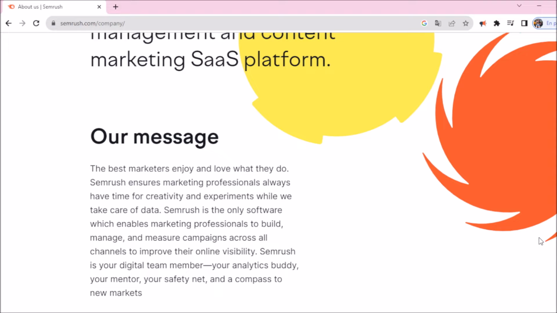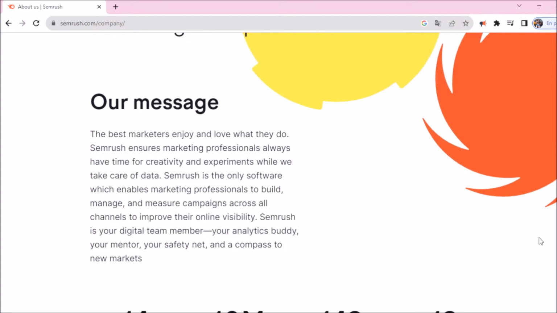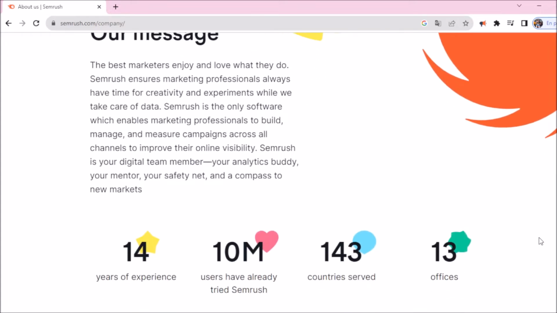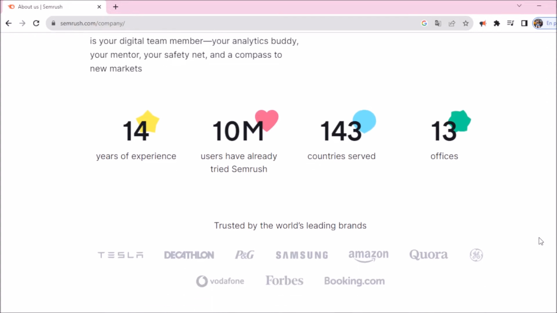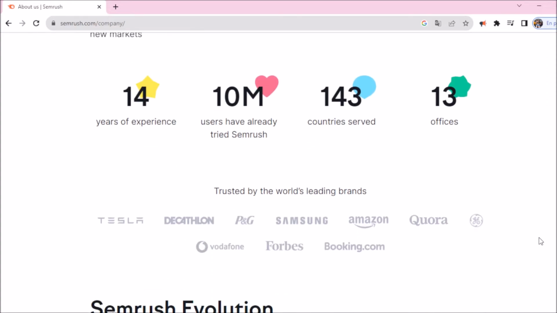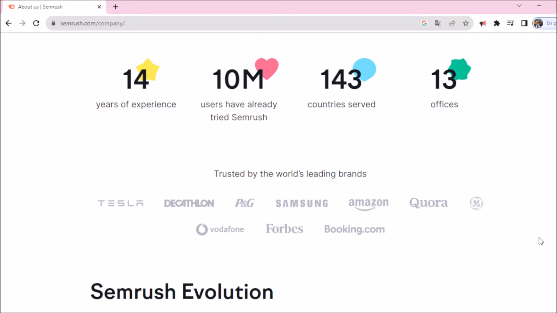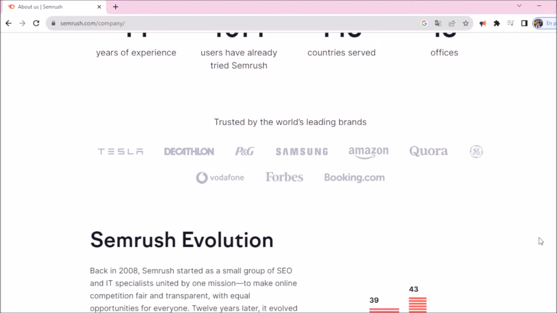Semrush is the only software which enables marketing professionals to build, manage, and measure campaigns across all channels to improve their online visibility. Semrush is your digital team member, your analytics buddy, your mentor, your safety net, and a compass to new markets.